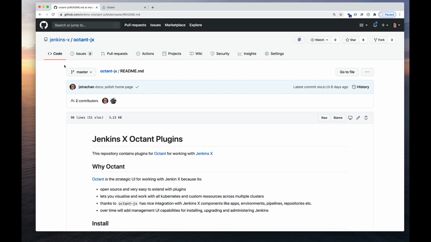Hello, welcome to this quick demonstration of using Octant with Jenkins X. So we've already installed Octant and the octant-jx plugin. So let's look at it all in action.